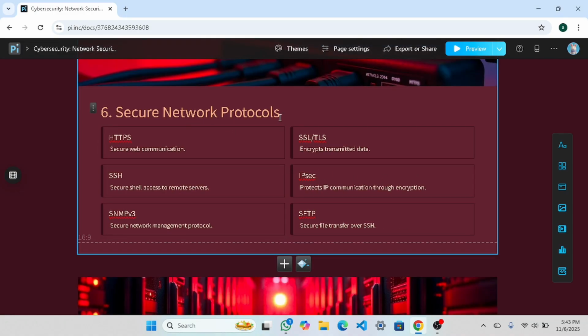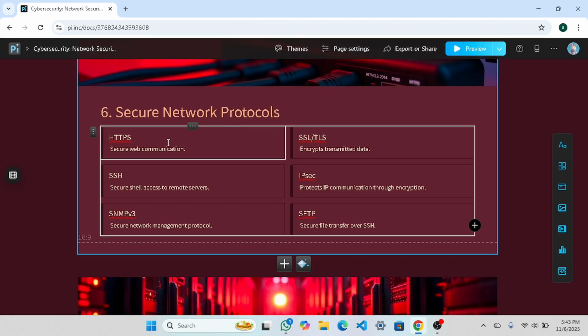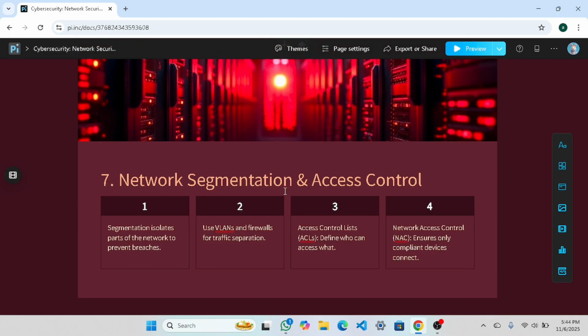Then secure network protocols. What are these protocols? HTTPS, secure web communication. SSH, secure shell access for remote servers. SNMPv3, SSL/TLS, IPsec, SFTP, secure file transfer over SSH.